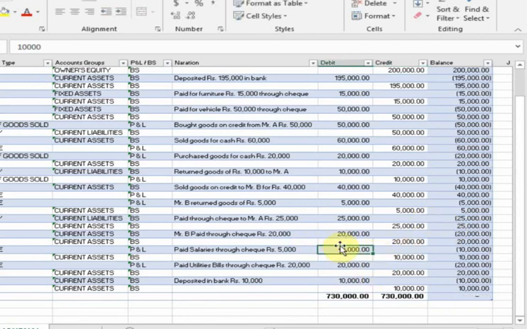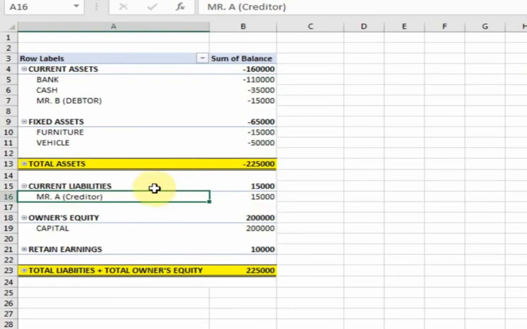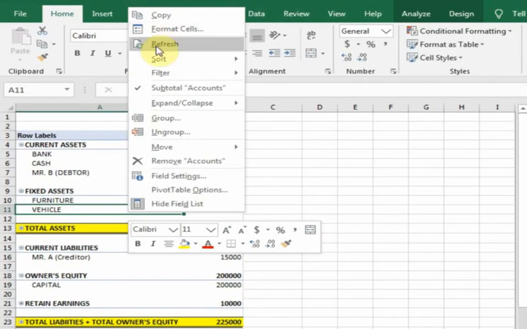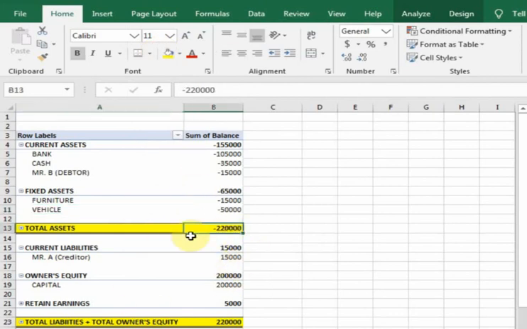Now what is the impact in balance sheet? Just click here. There is no impact here, but if I right click the mouse and click refresh, it will show the impact. Now total assets are 2,20,000 because retained earning are decreasing because we increase the expense. That's how you can create a balance sheet through pivot table in Microsoft Excel.